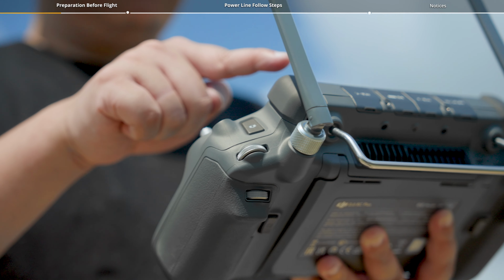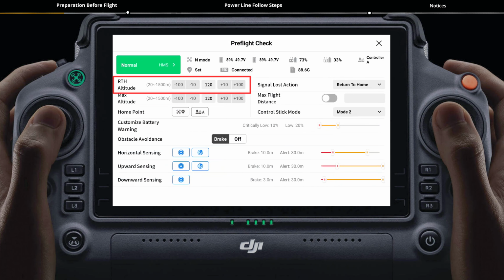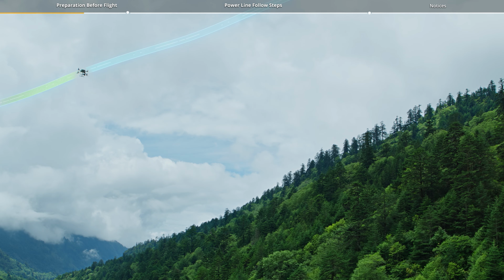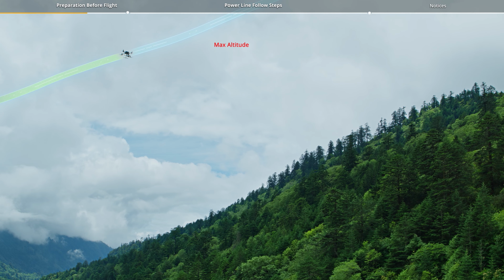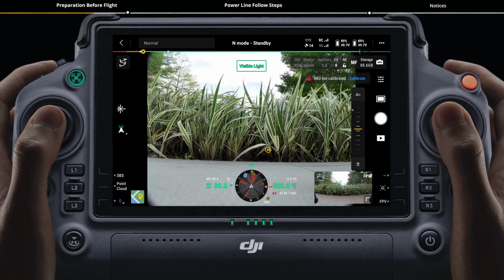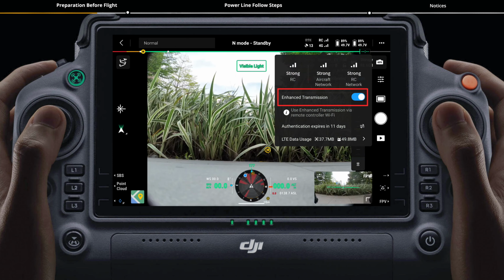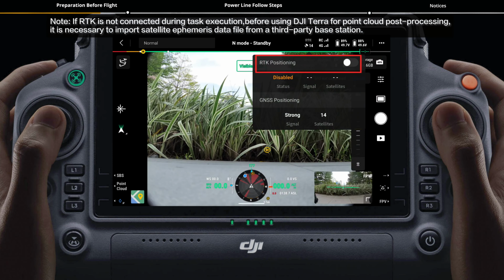In the pre-flight check of the DJI Pilot 2 app, set the RTH altitude, and ensure the RTH altitude is at least 1 meter higher than the tallest obstacle in the operation area. Adjust max altitude based on the terrain of the flight route to prevent interruption due to reaching the max altitude during the power line follow task. Enable enhanced transmission. Enable RTK positioning.